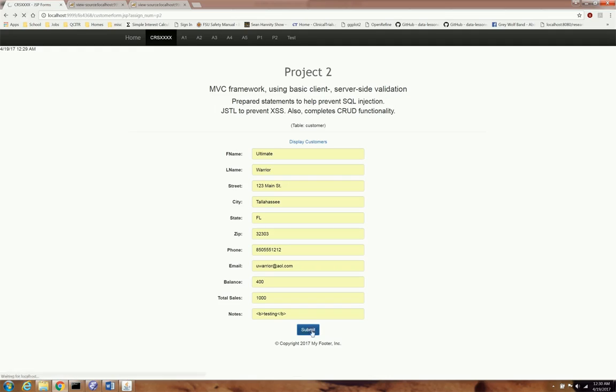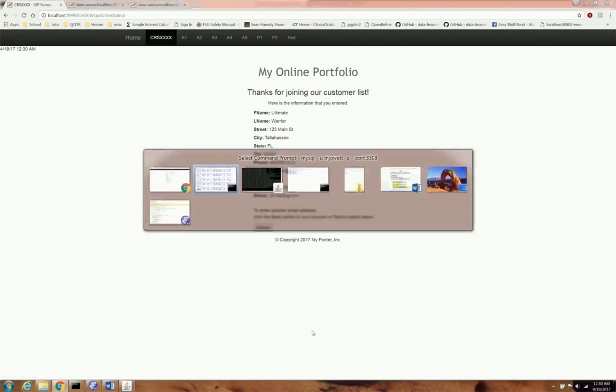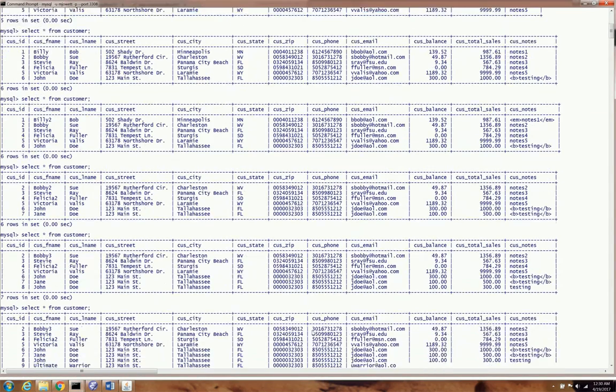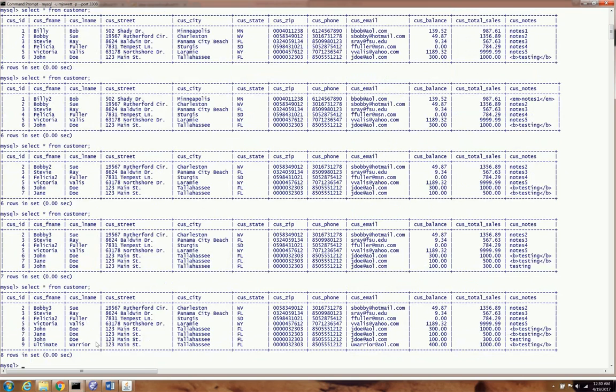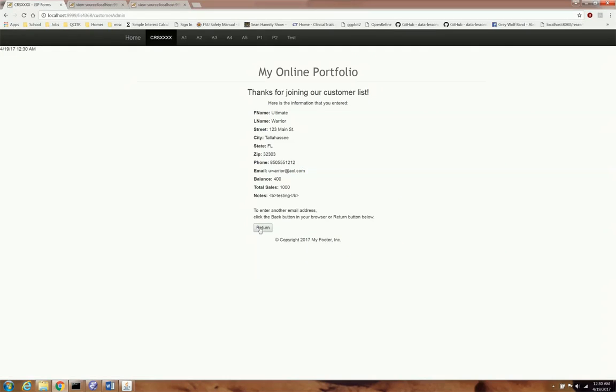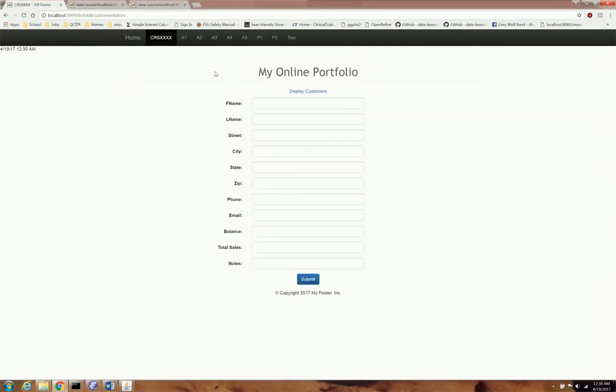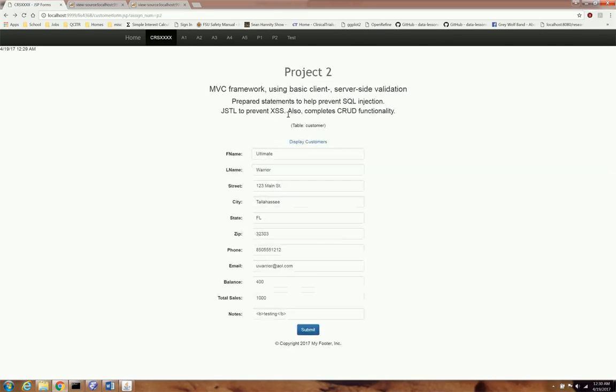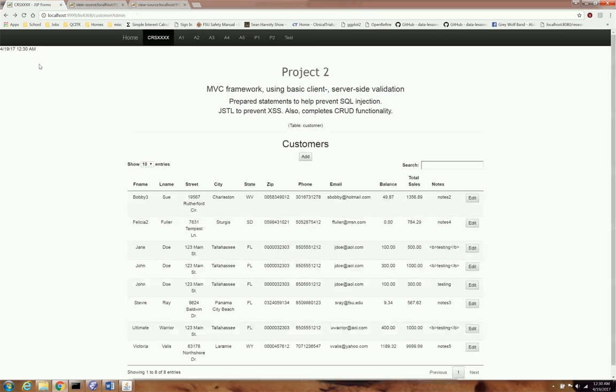Submit it. And that works. Let's up arrow, select all. You see I have 8 records now. New Ultimate Warrior record here. Let's do the return. That works. This is going to the customer form.jsp file. Let's see. I just used a back arrow right here. I could go back arrow again.